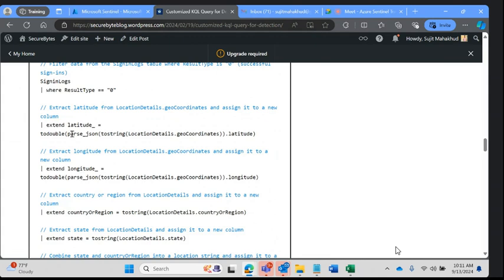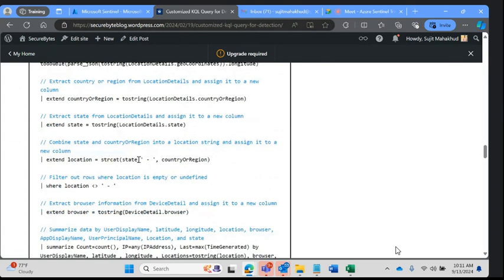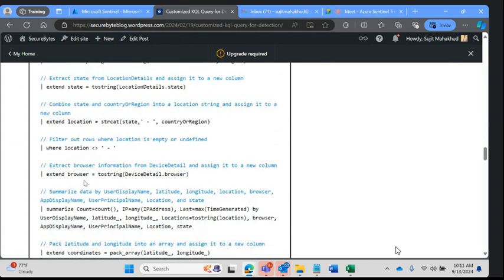Then I extend, so there is latitude and longitude information in the sign-in logs. I just extend that, which means I just brought that into a separate column. Just look into it. Basically the country, state, everything I brought into separate columns. This one you leave, you will not understand this now.